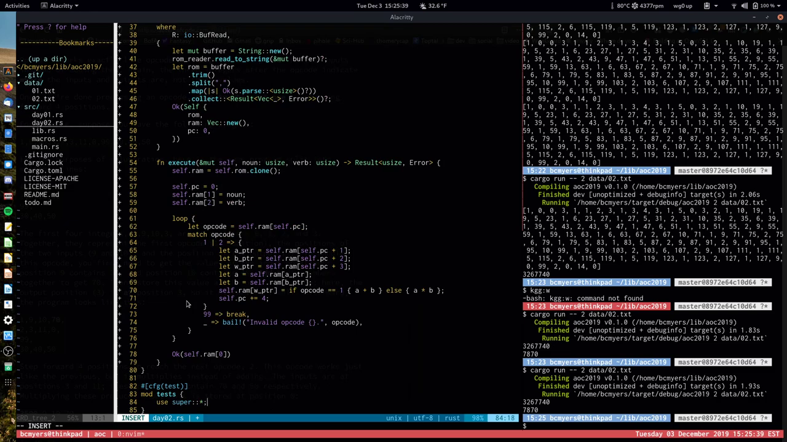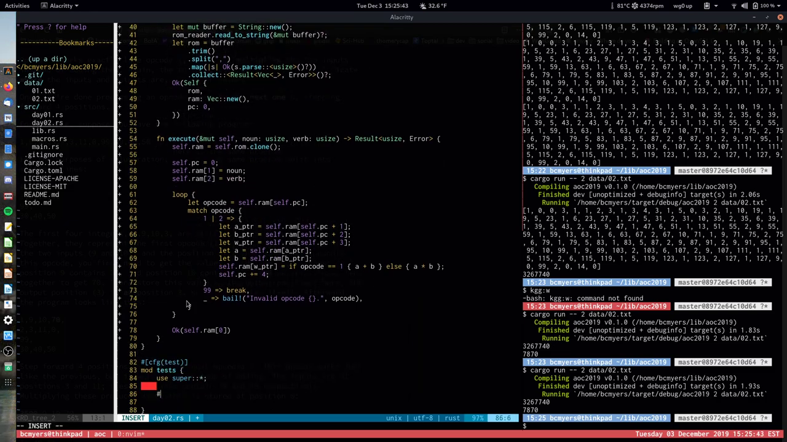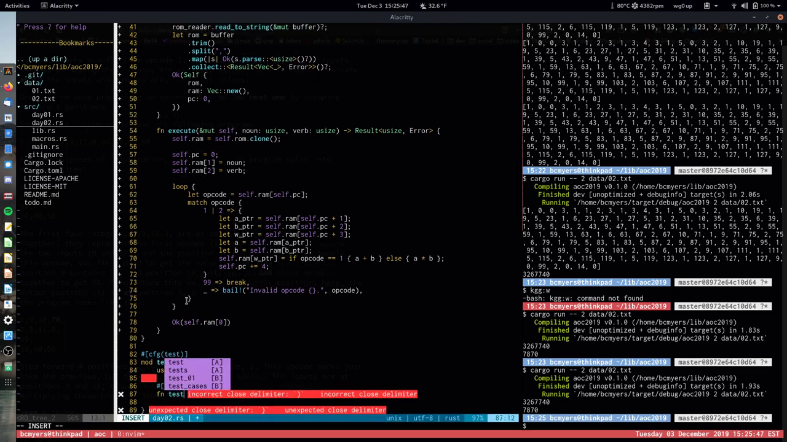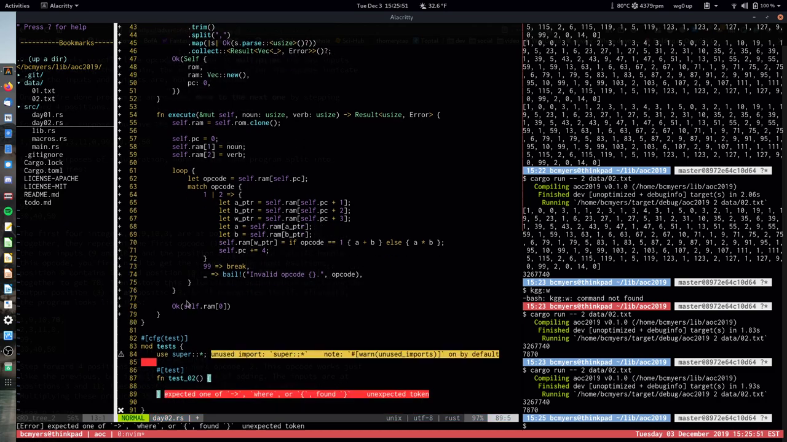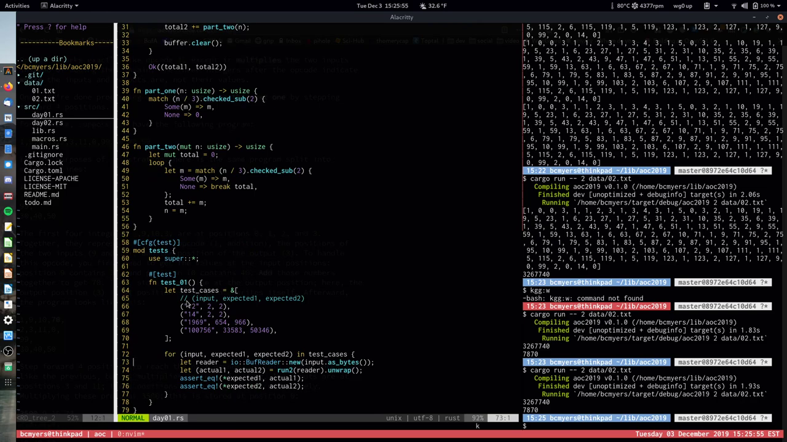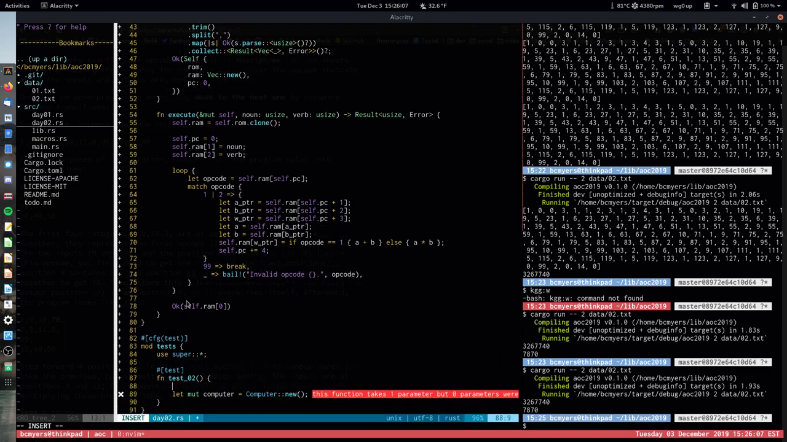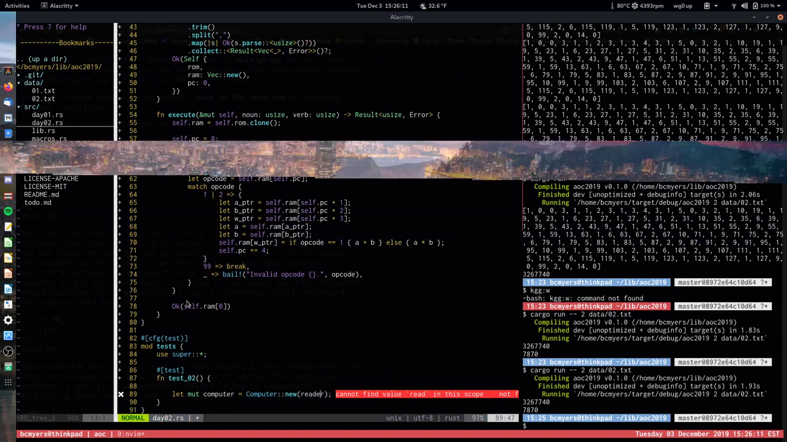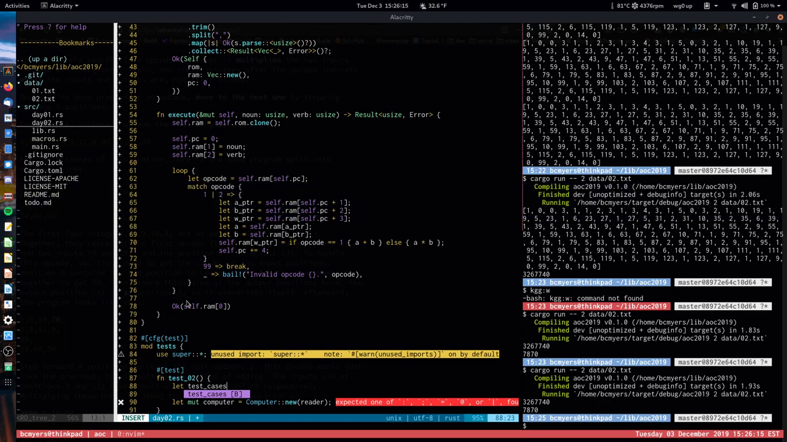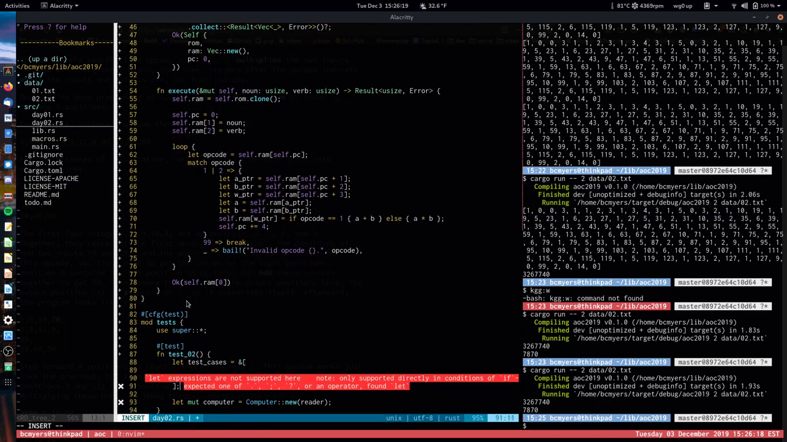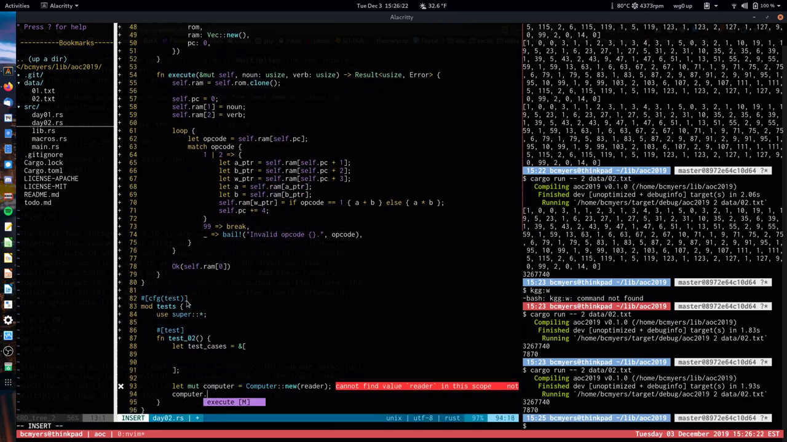Use super star, create a test here, and we'll test day two. How did I name the tests in the first module? I named it like that. Good. And we'll create a computer. It has to take a reader, and we need some test cases. And we need to computer.execute something, noun verb dot unwrap, but actual equals. All right, how do we test this?